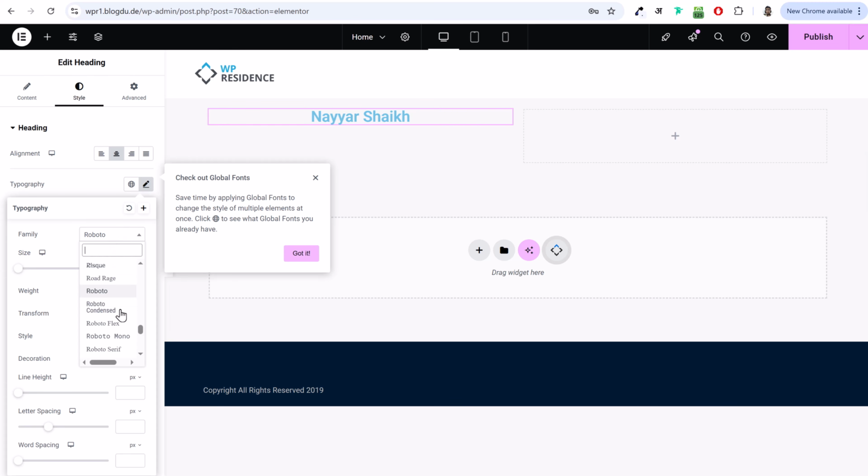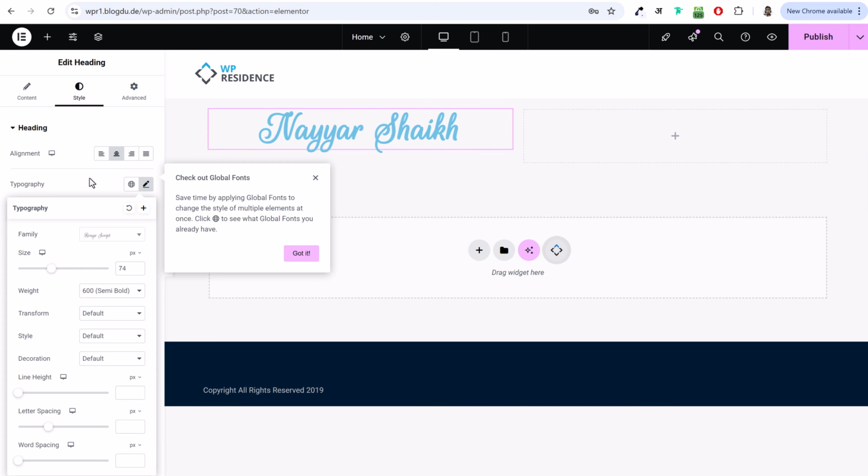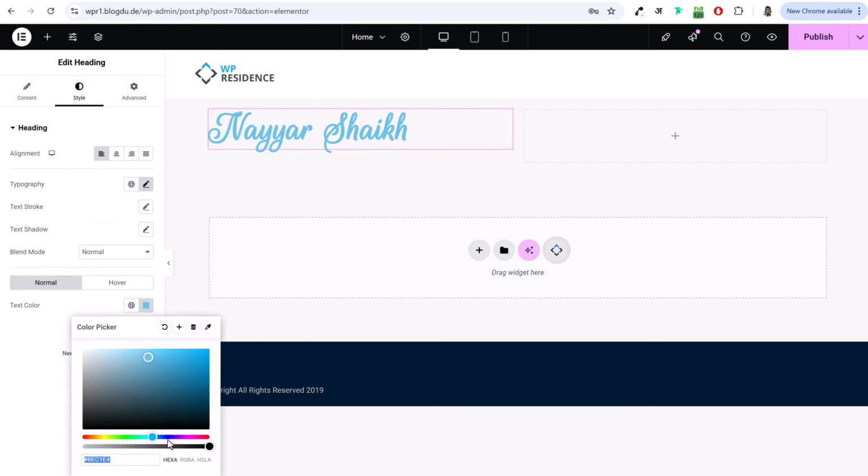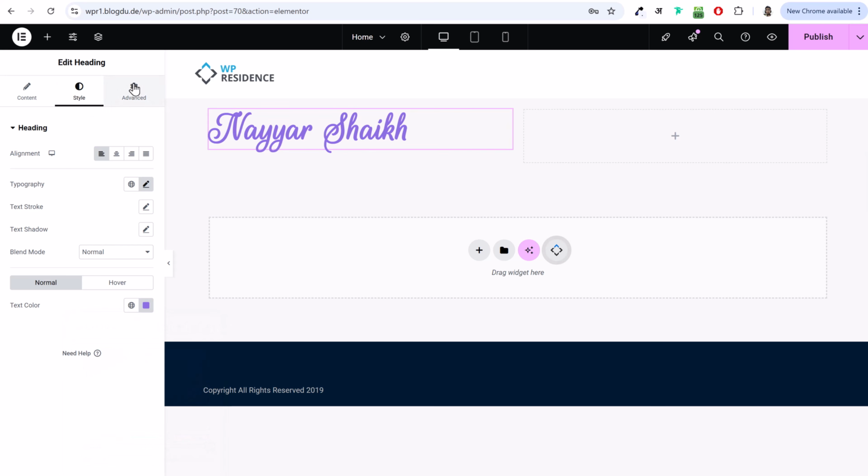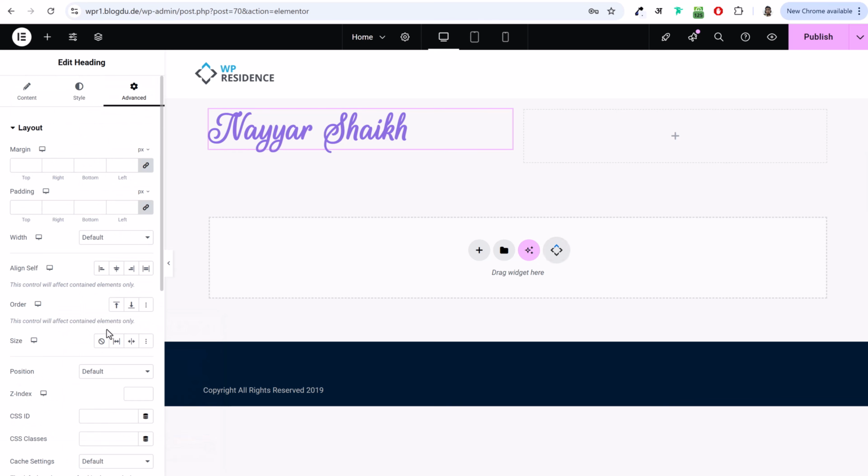If you want to change some other style, maybe let's select this style, this script style. You can change the size. You can change the color if you want. All these options come under styling. Then under advanced, we have some advanced things which we'll see later on.